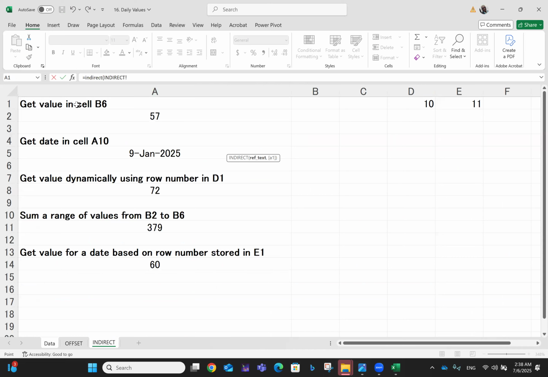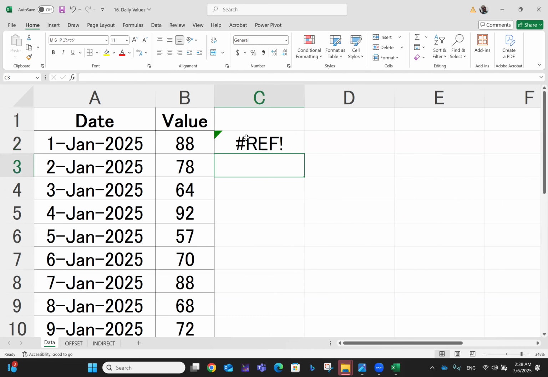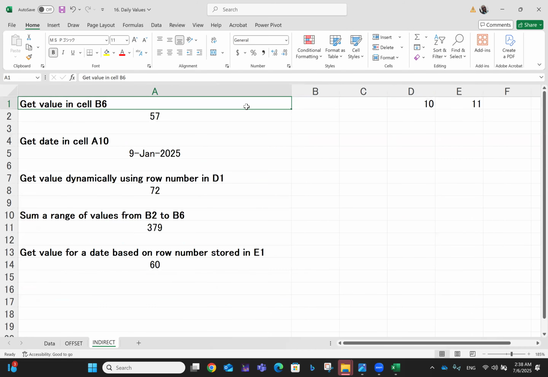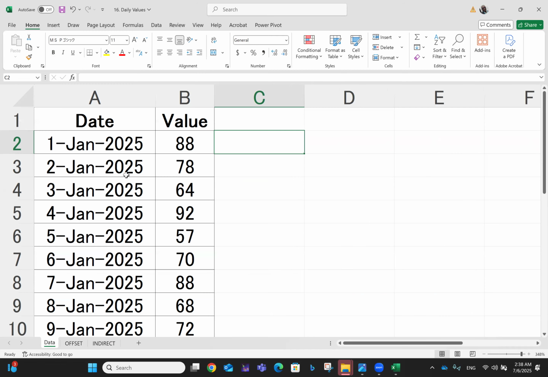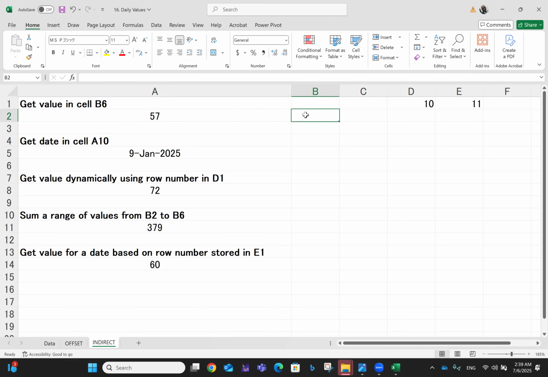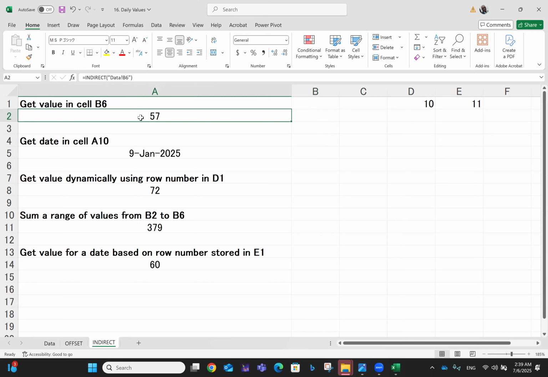INDIRECT. So we come here and maybe you want to get the value in cell B6. So what is the value in cell B6? B6 is 57, clearly. So how do you get that value in cell B6? You just say INDIRECT data exclamation B6. Well, now the funny thing here is that you can see OFFSET and INDIRECT can be not intuitive for beginners, except maybe you're an advanced user and you really have an understanding. So what has brought this 57?